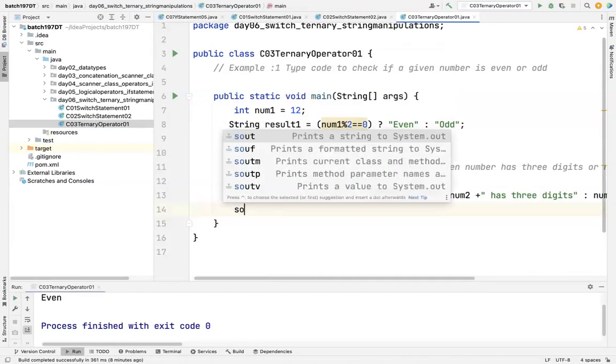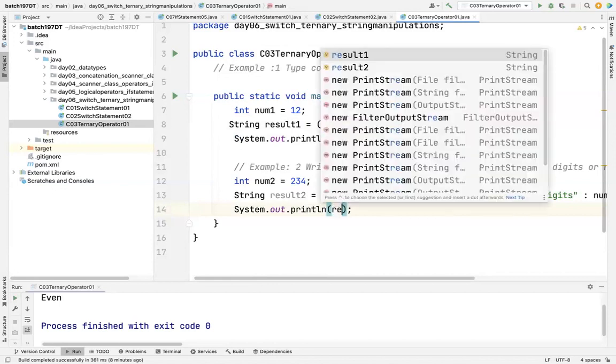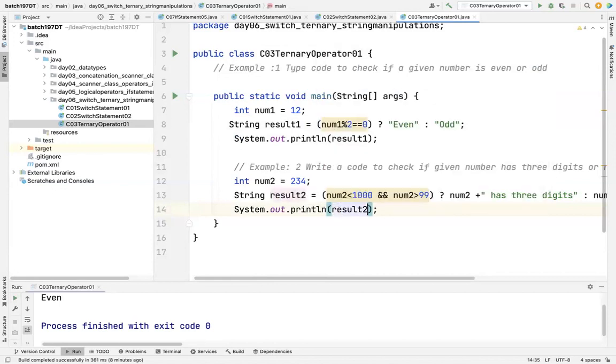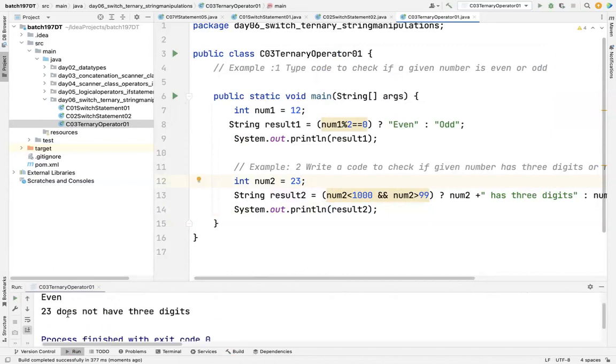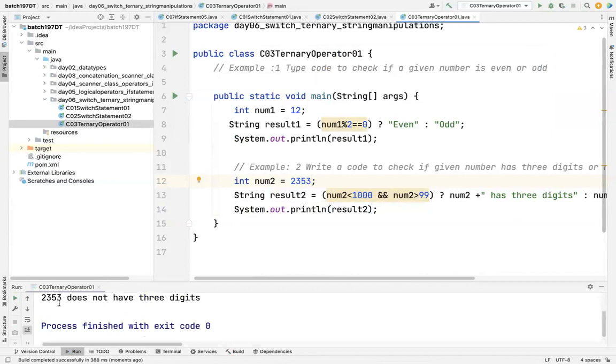And then what I'm going to print, I will print result2 on the console. Let's run the code. 334 has 3 digits. Let me change my number to 23. 23 does not have 3 digits. Let me change it to something which has 4 digits. 2353 does not have 3 digits.